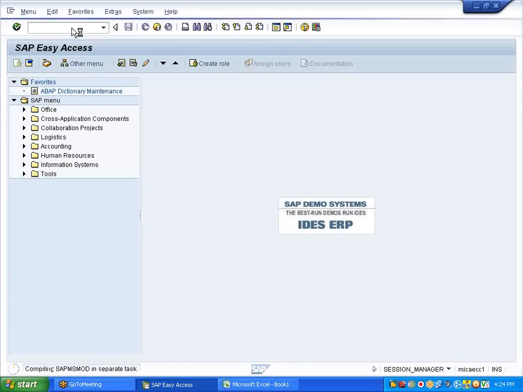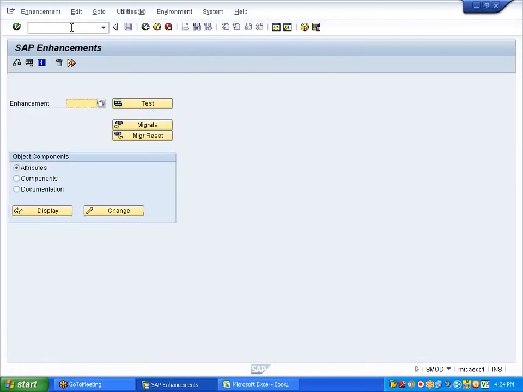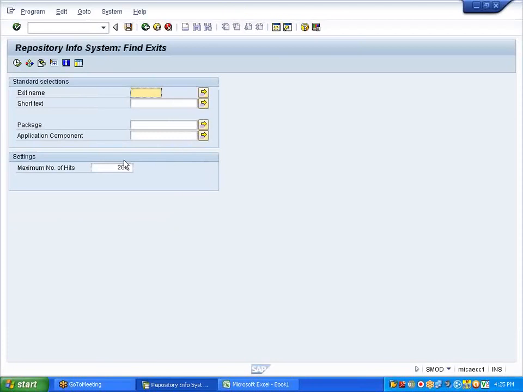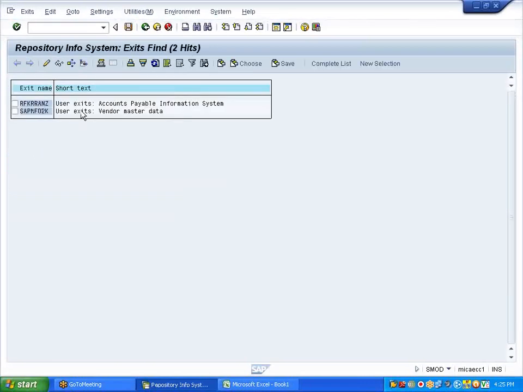Go to the transaction SMOD and click on the find symbol or click on the F4 button. Anything is okay. I'll click on the find button. Give the package here, whichever you have copied, and execute. So these are the user exits available in that particular package. So this user exit is also called an enhancement.